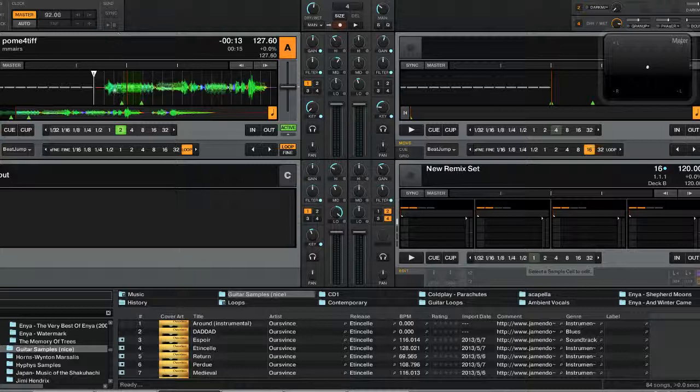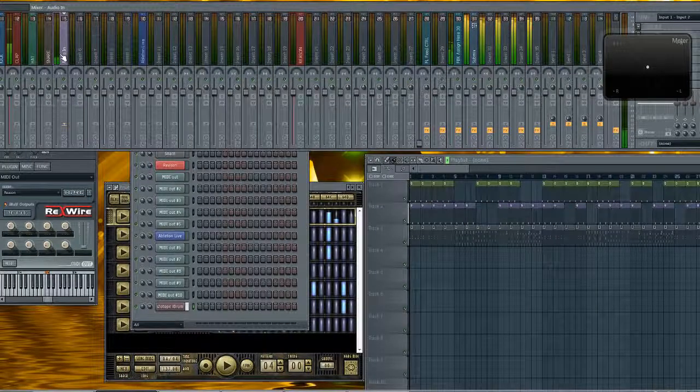And what's going on is Traktor is sending sound to Ableton 9, and Ableton 9 can do its effects and things on it, and then send that back to FL Studio, where it's coming in on this channel 5 right here called Audio In.